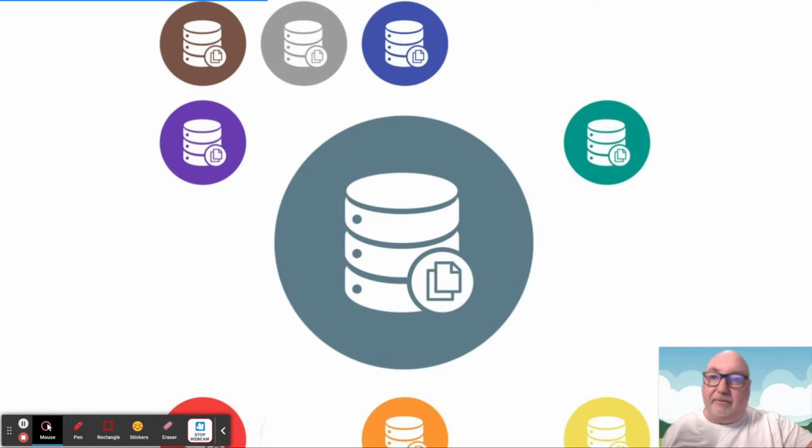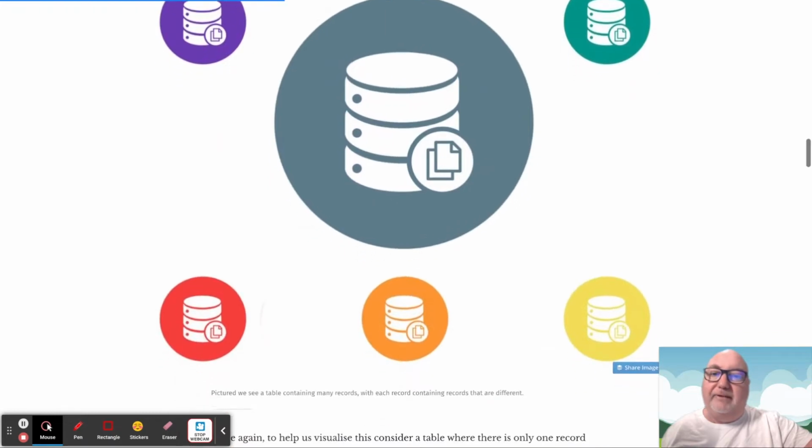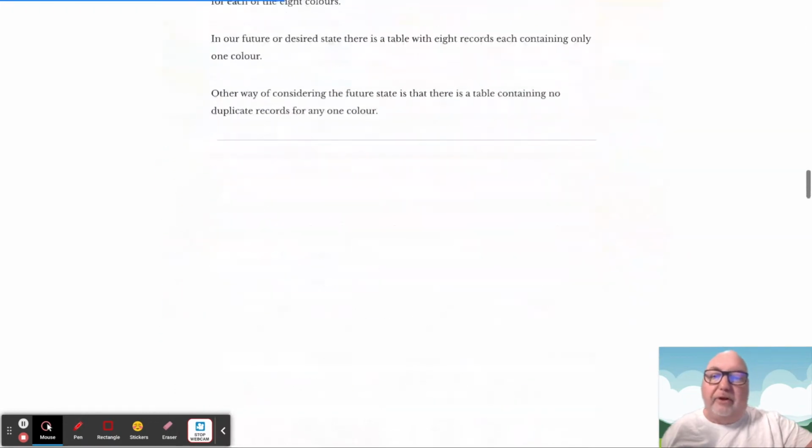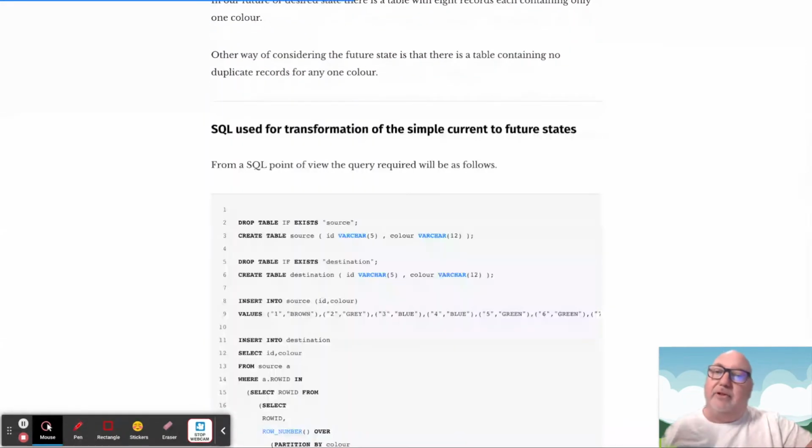So that's an example of deduping, taking something with lots of things in it and reducing the amount of things so that we've got one each of whatever that thing was, in this case colours. That was our simple example. Told you this would be simple.